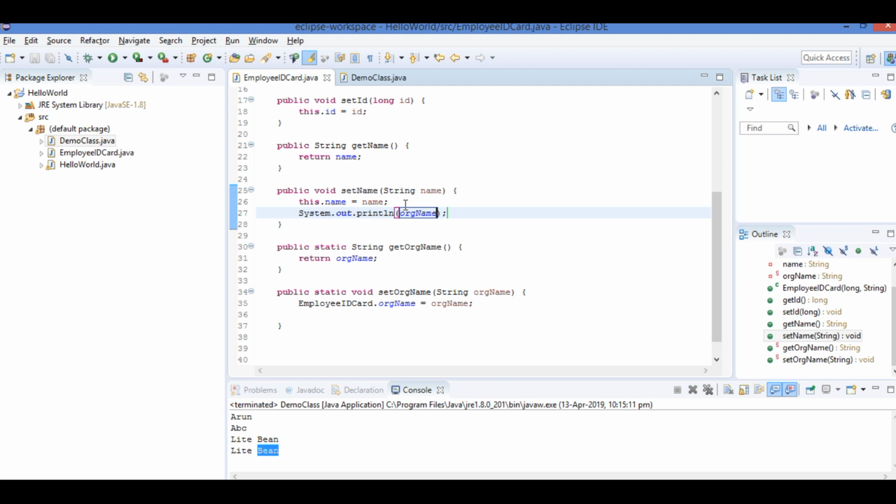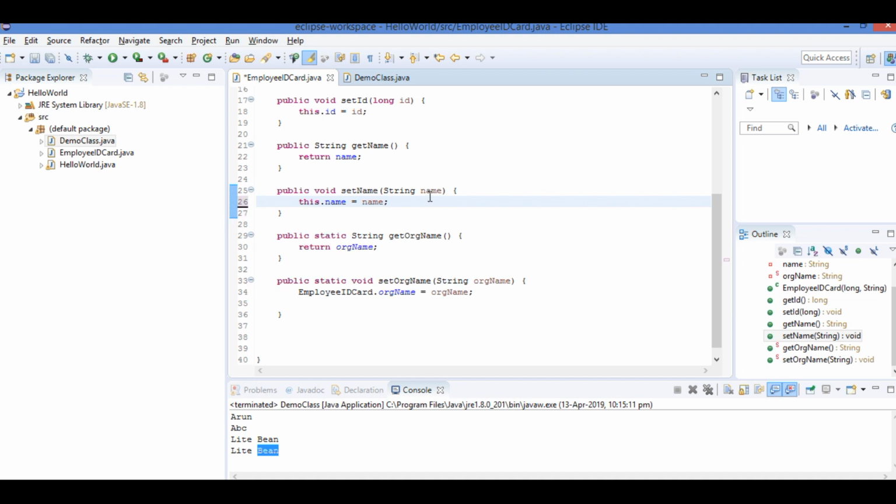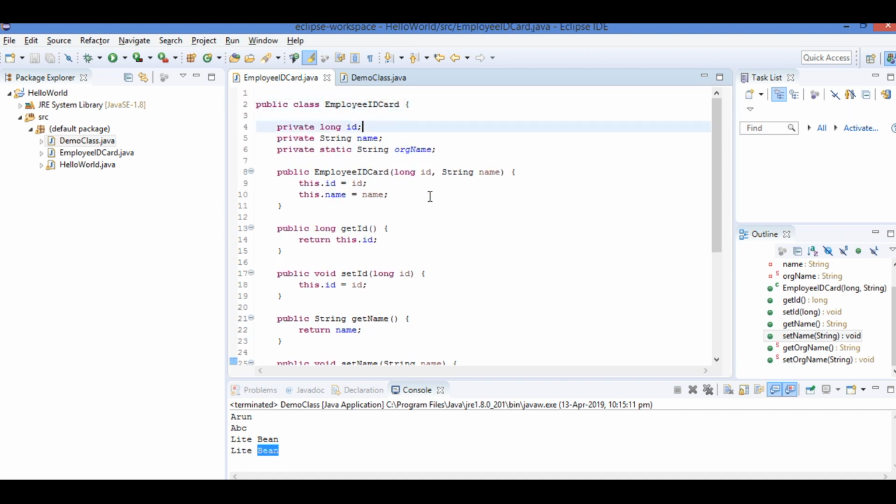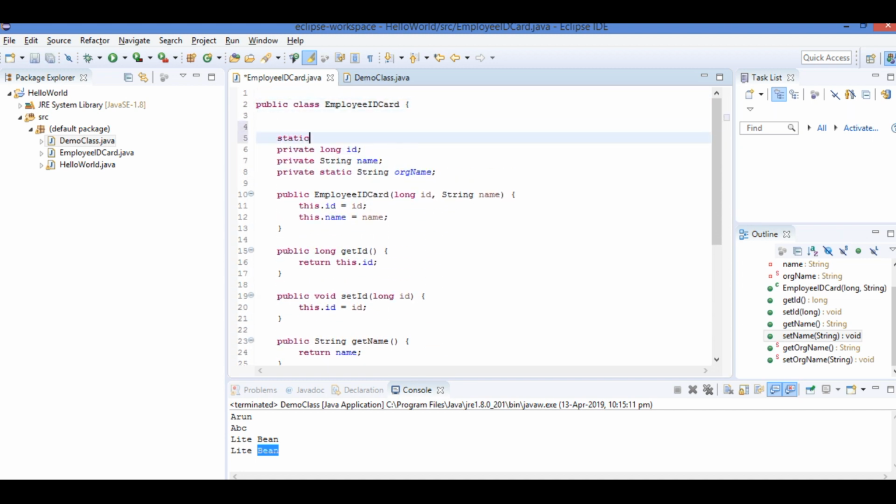The reason being, the static is the class at the top level, and the top cannot access the child's properties. That means the class cannot access object properties, whereas the object can access class properties. So now you can see that when I put System.out.println of org name, it does not throw any error. The next thing is the static block.